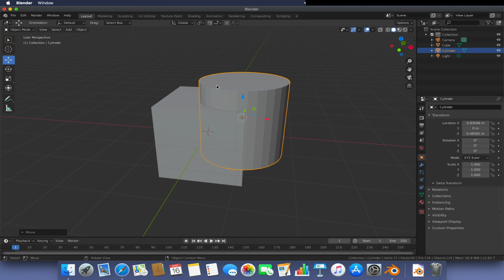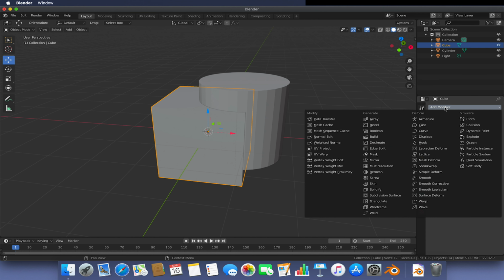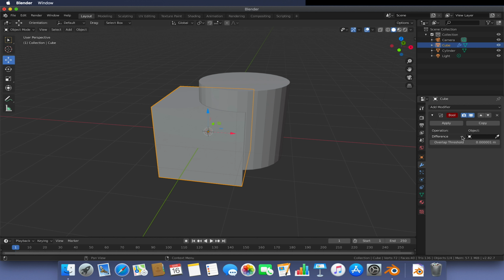So the easiest way I find to cut out one model from another is we select the model that we want to be the final piece, so the piece that's going to have a slice cut out of it. So in this case, my cube. So I select my cube, I go to the modify properties, which is this little spanner icon over here. I can go to add modifier, add a boolean, and then where it says object, I'd select my model I want to be used as the cutout.